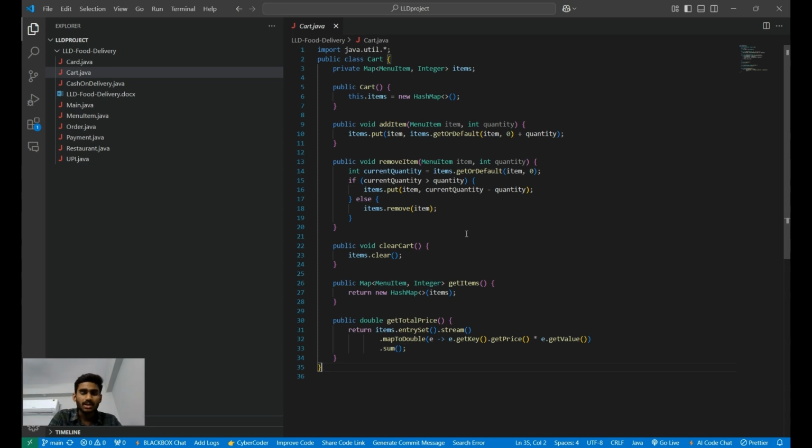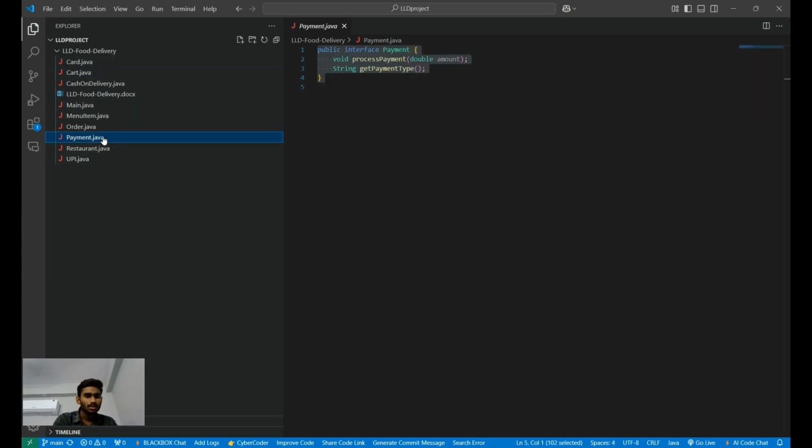Now let's move on to the Payments interface. Here, the Payments interface creates blueprints for all the payment methods that are used in our system. Here we use an interface for payments for the future scalability of our system, so that we can add new payment methods to our system. And also if there are any modifications in a payment method, we can directly do the modifications in that particular payment class. So there is no need to change this Payments interface.